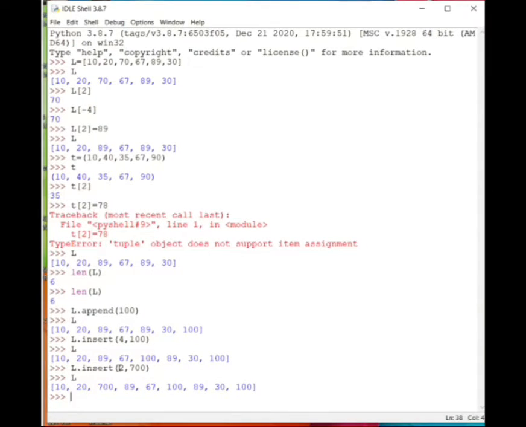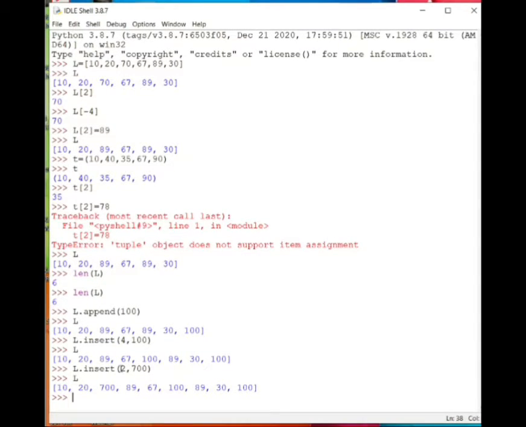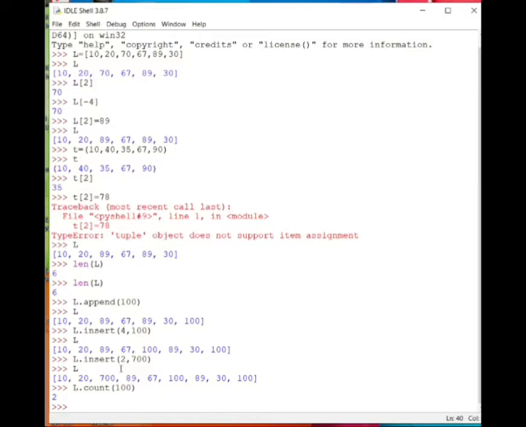Let's now move on to a function that goes by the name count. L dot count. What this function will do is, the data that you give to the count function will be counted for how many times it appears in the list. Let's put here 100, and it will return 2, which is the frequency of 100. That is, 100 appears 2 times in the list.